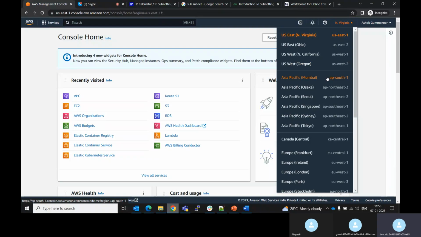In each availability zone, they will be having multiple data centers. In Mumbai, they will be having data centers. In Hyderabad, they will be having data centers. The logical separation of these data centers is called availability zones, and the collection of availability zones is called a region. It's a simple example I'm giving you. If you have doubts, let me know, I will explain again.